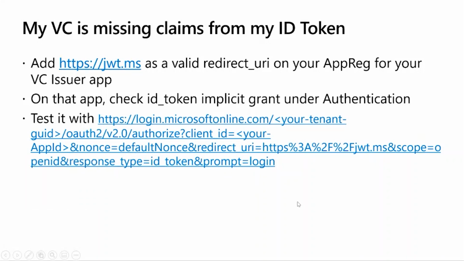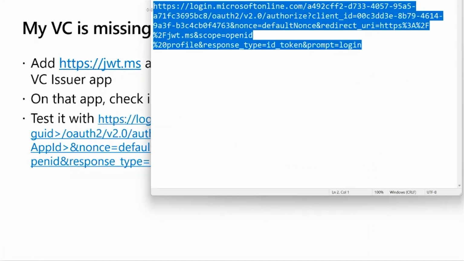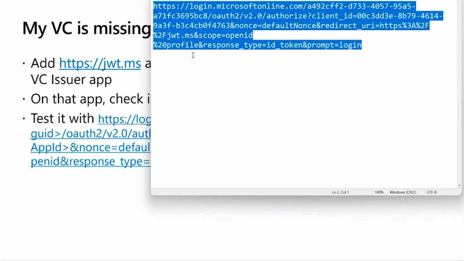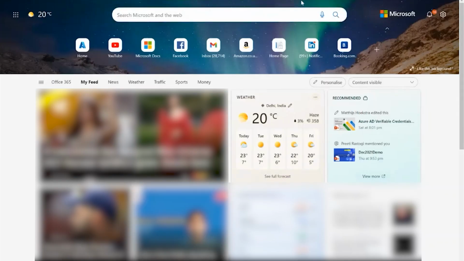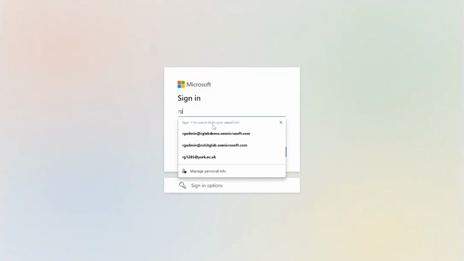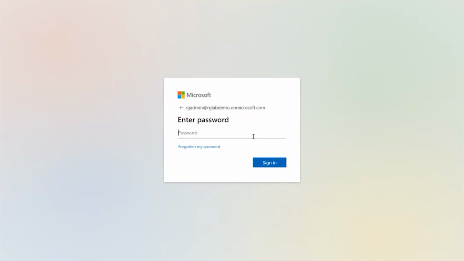So let me launch that. For the benefit of time, I've created this, and let me launch it on a browser. I'm going to log in with an account to see what I'm getting in the ID token.